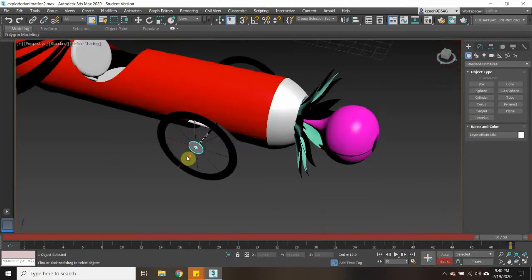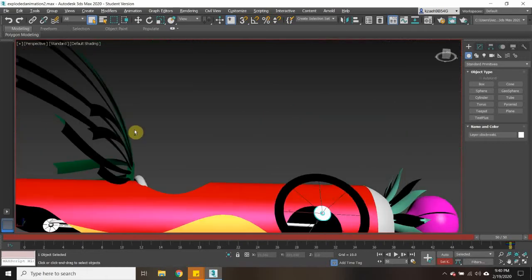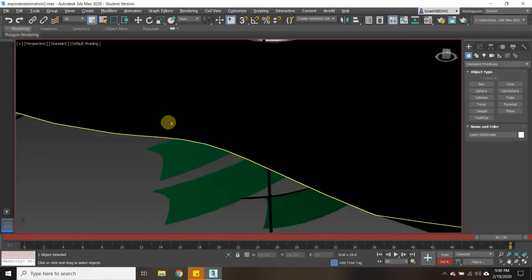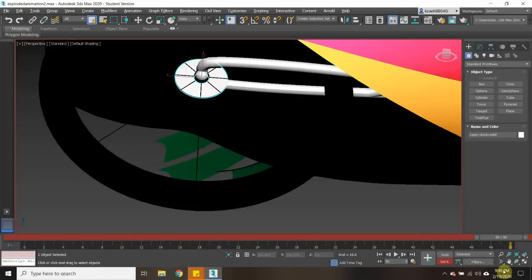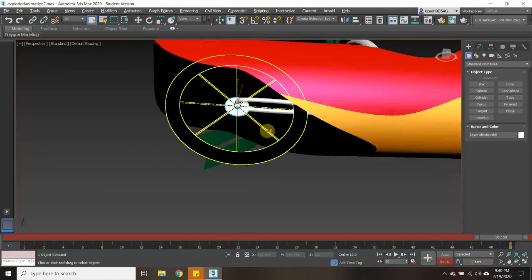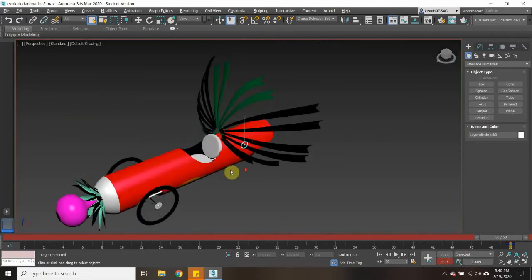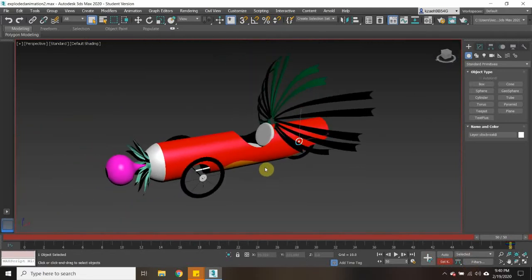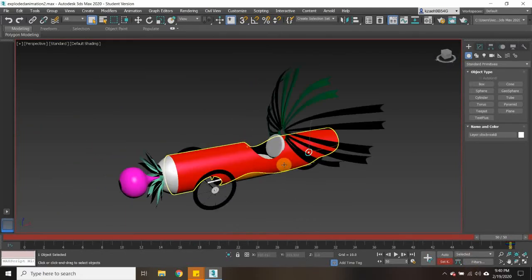Select that, plus, and that disk, plus. Okay, I think I got most of them. I might not have gotten everything. That's okay. All right, so now basically this sets the position of where they're all going to be at the end. Now I want you to move this all the way to the beginning.